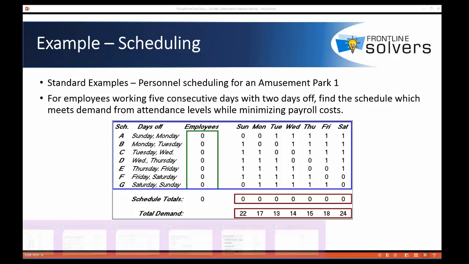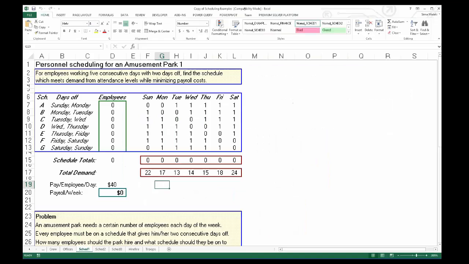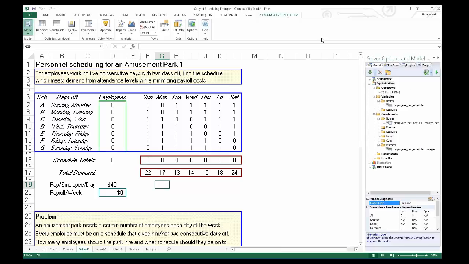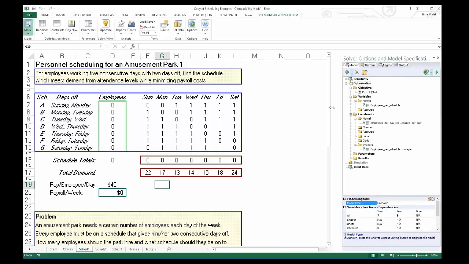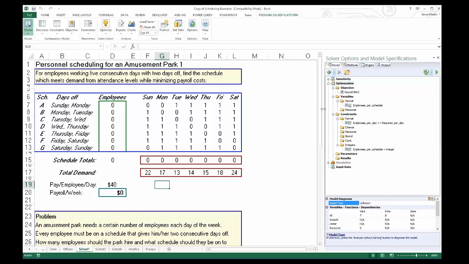Let's open the workbook. So, for employees working 5 consecutive days with 2 days off, we are looking to find the schedule which meets demands from attendance levels while minimizing payroll costs. We have 7 possible schedules, A through G, with the days off represented here. Decision variables reflect the number of people hired for each of the 7 possible schedules. And then we have the total demand recorded here.